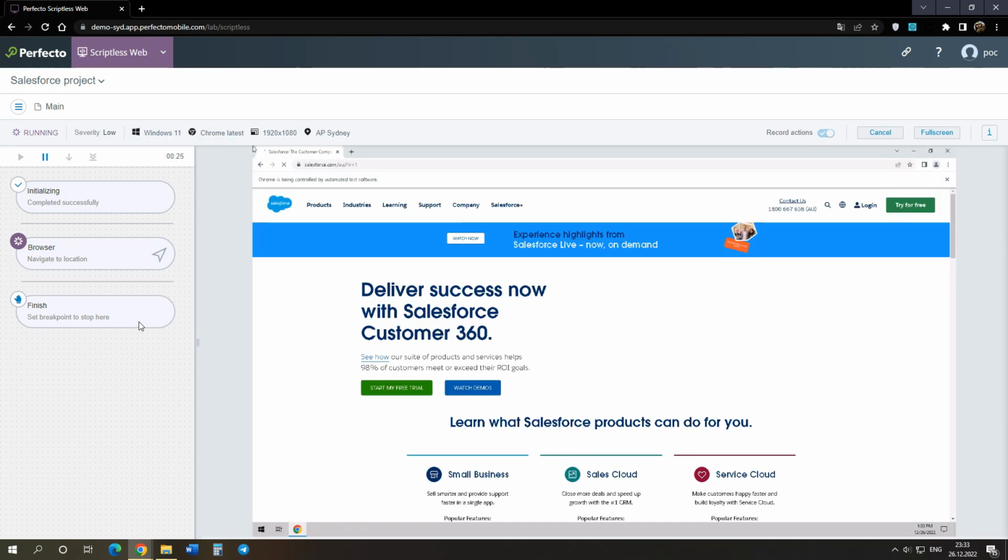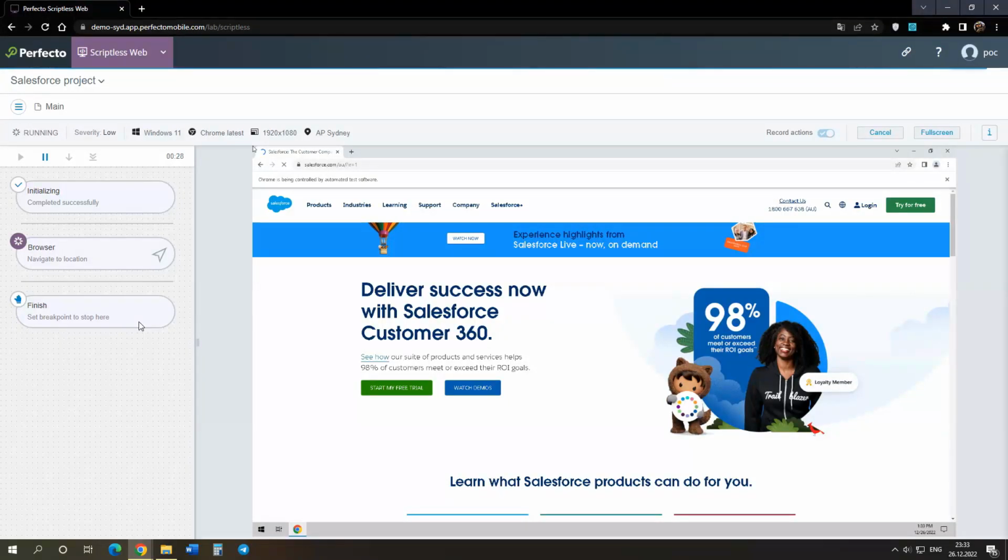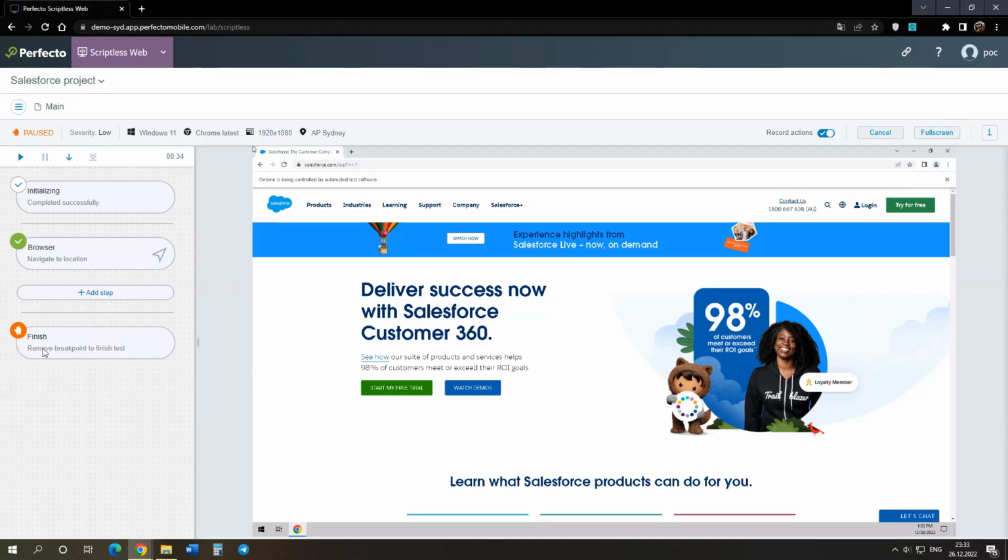The script consists of a list of commands that interact with the site. The commands are on the left side of the screen. First, the test is initialized. The navigation to the previously specified page occurs. The test ends with the finished command.